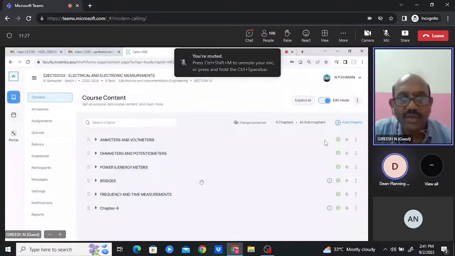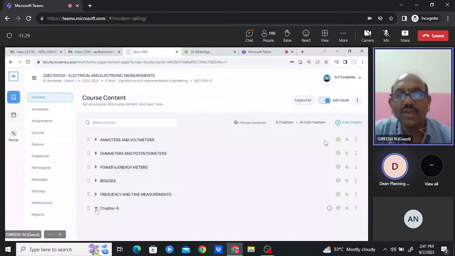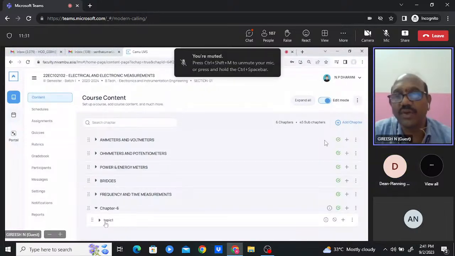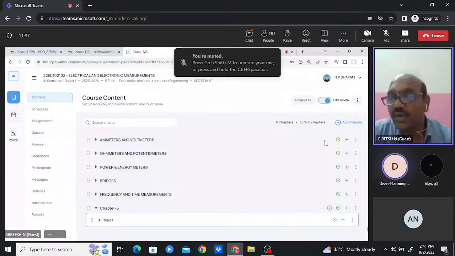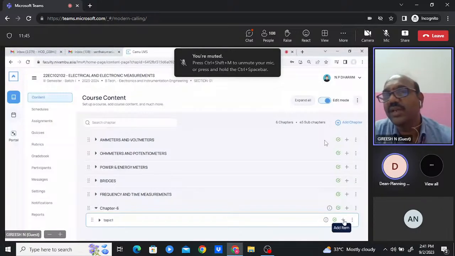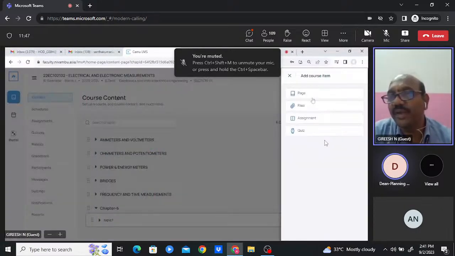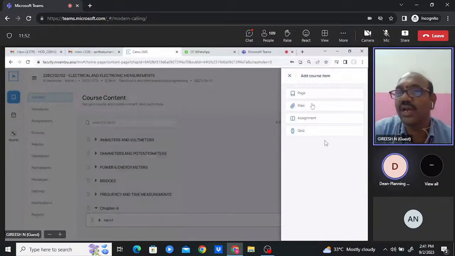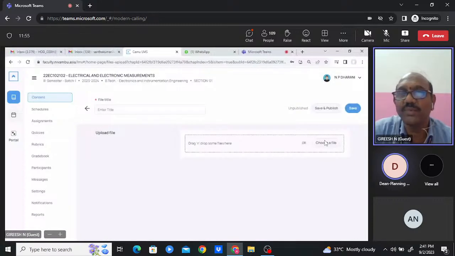If you click this one, in the bottom you see topic 1. This also you have to click, and only then click publish. Then you want to add material to topic 1. So add again, plus item. Here we are going for adding a page, file, assignment, quiz, anything. Suppose you want to add some data, let us take some material.